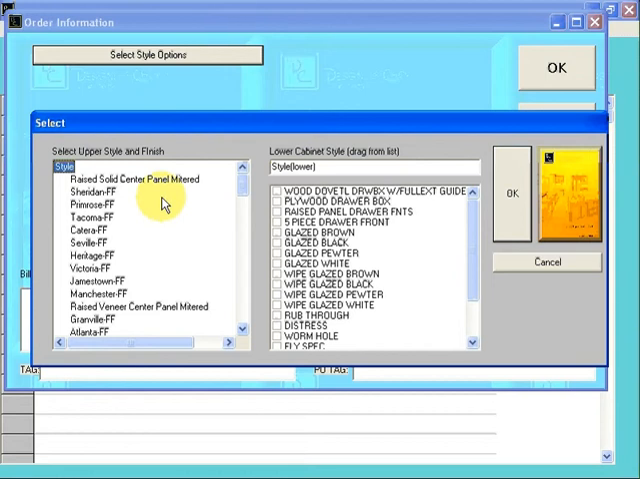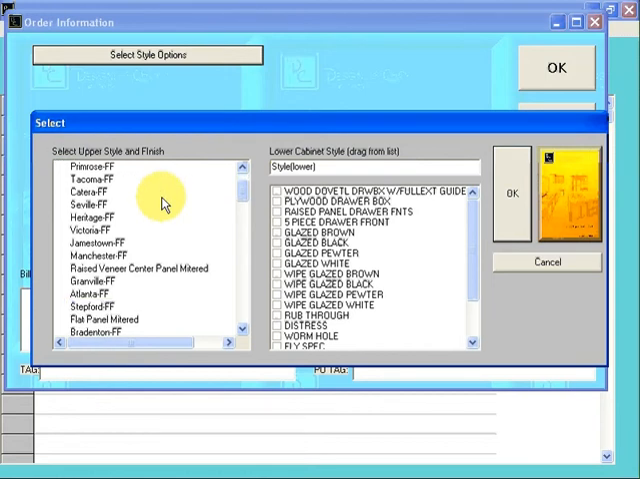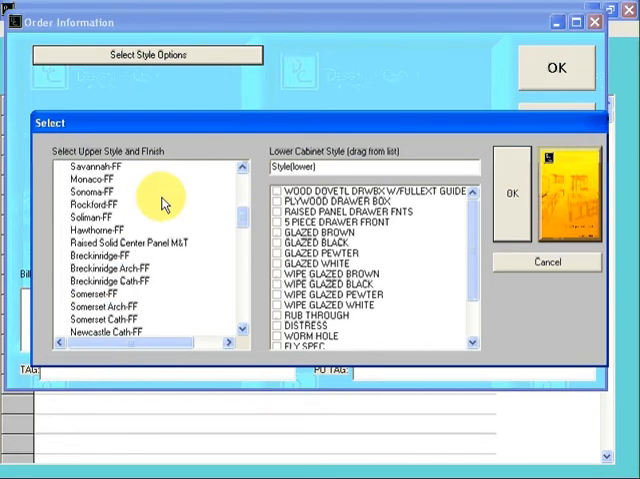This brings a list of door styles. For this sample, we're going to use the Breckenridge and the Breckenridge Arch. Scroll down the list until you get to the Breckenridge door. We're going to set this as our base cabinet door. So left click on it, hold your left mouse button down, and drag it to the right to the field that's marked Style Lower, and let go. We have now set the lower door style for our vanities and our base cabinets to be Breckenridge.